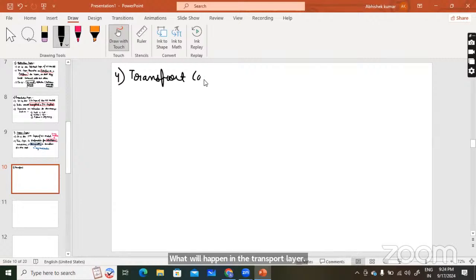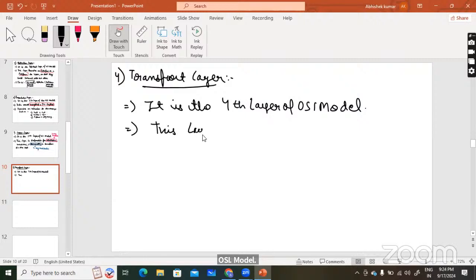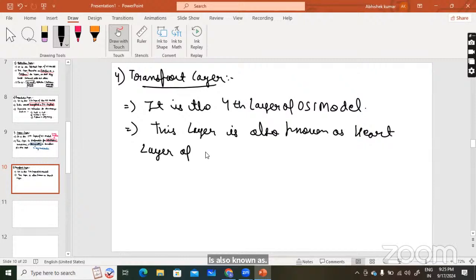Transport layer, it is the fourth layer of the OSI model. And this layer is also known as the heart layer of OSI.